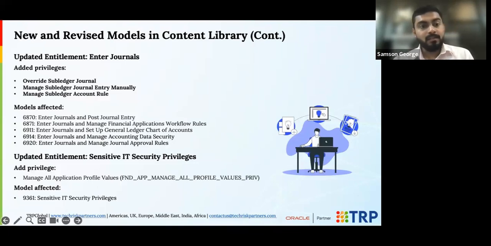The next update is on the IT security privileges, which is anything sensitive to your IT systems or your applications. So now you have a new privilege, which is manage all application profile values, to ensure that nobody ends up changing any profile related information. And then what you get to see is a very refined list of users who have sensitive IT security privileges of managing the users, managing the roles, the security, the profile, all these things. So with this new update, a new privilege has come in.